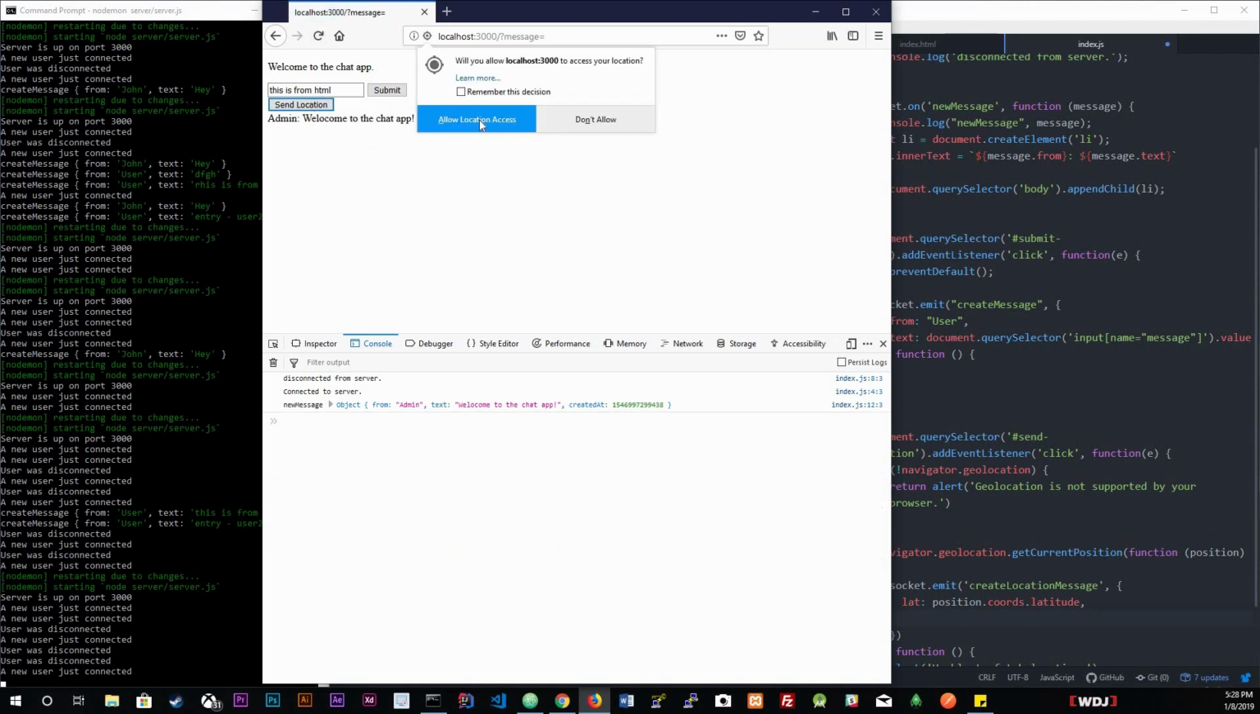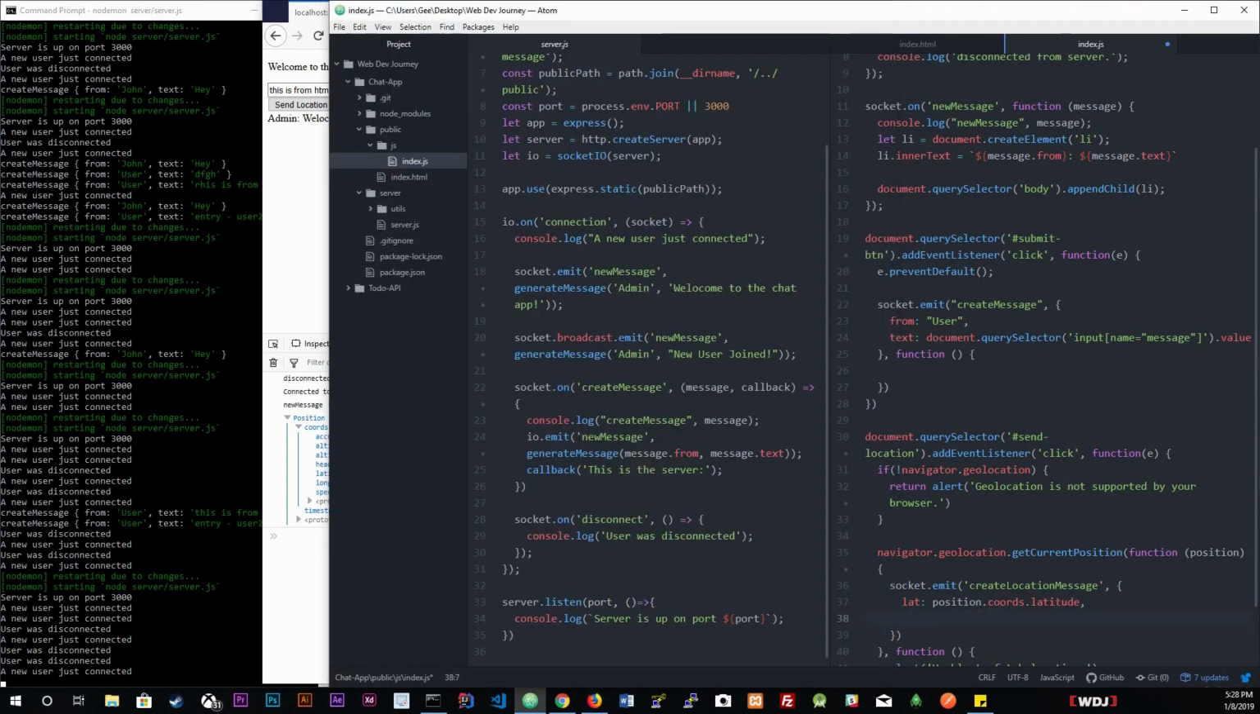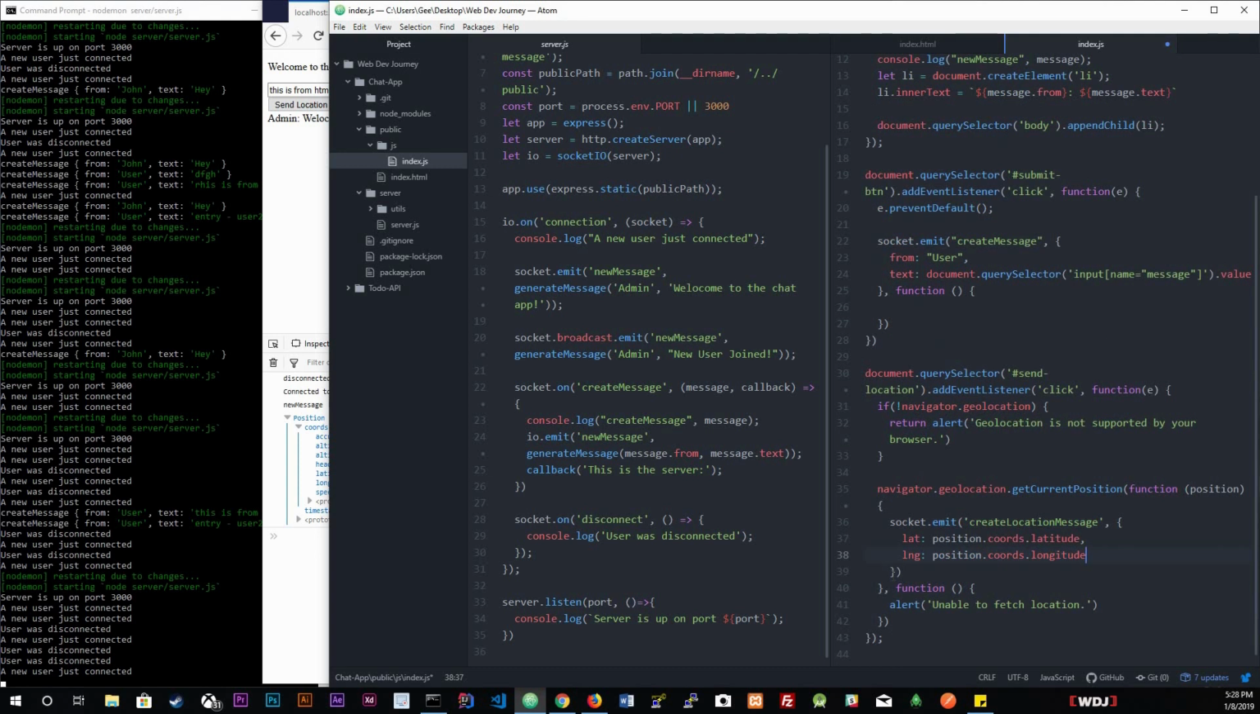Refresh it, send coordinates, allow location. Right here, it's inside position, it's inside coords, and we're going to get our lat and long. So that way you don't wonder what he is doing, well, it's in position, coords, and lat. That's where our lat is, and our lng is in exactly the same place, position, coords, but it's going to be longitude instead of latitude. Just like so. Let's not add our acknowledgement. Let's just leave it like this for now.